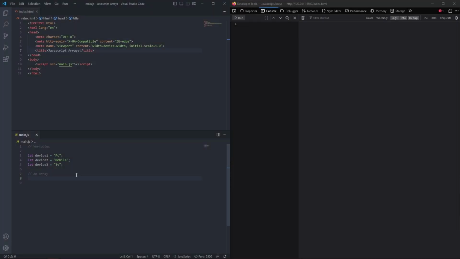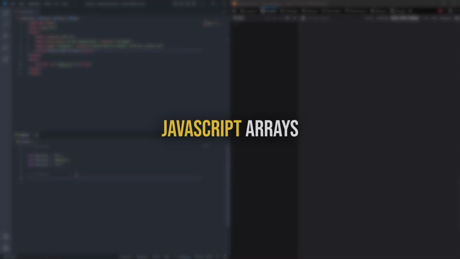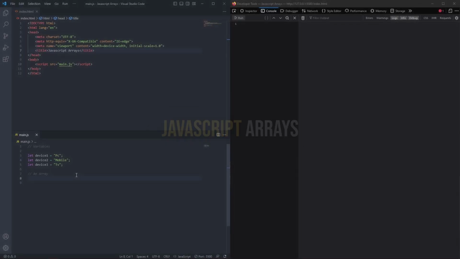In today's video, we're going to talk about JavaScript arrays. JavaScript arrays are basically an object that we can use to store more than one value. And the way objects work is that we can access certain properties of it using dot notation or methods. That is something you will see later in the video.